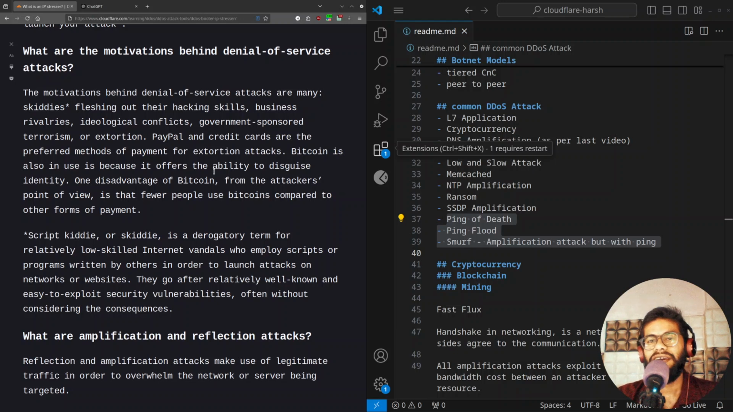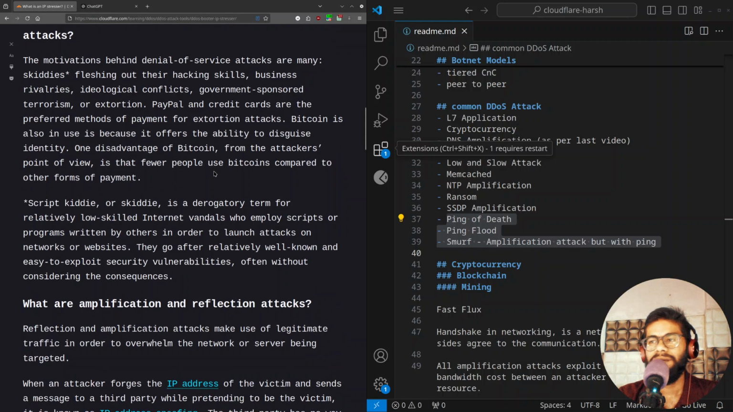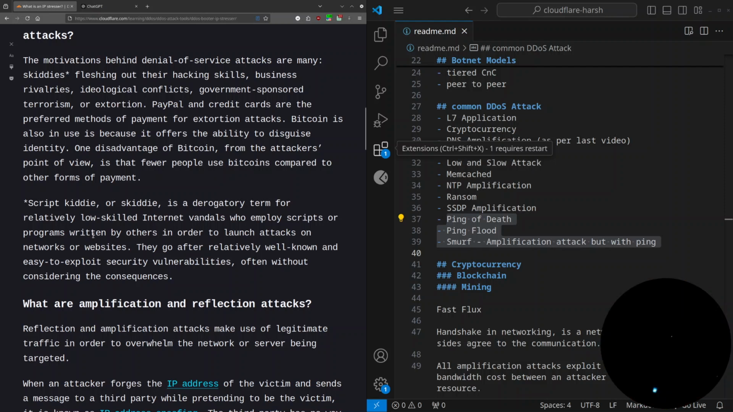PayPal and credit card are the preferred methods of payment. Bitcoin is also used because it offers the ability to disguise identity. Even though there is one disadvantage of Bitcoin from the attacker's point of view: fewer people use Bitcoin compared to other forms of payment. And this is the definition of script kiddie.